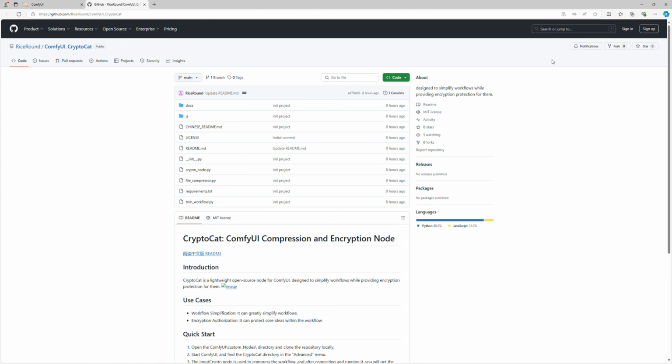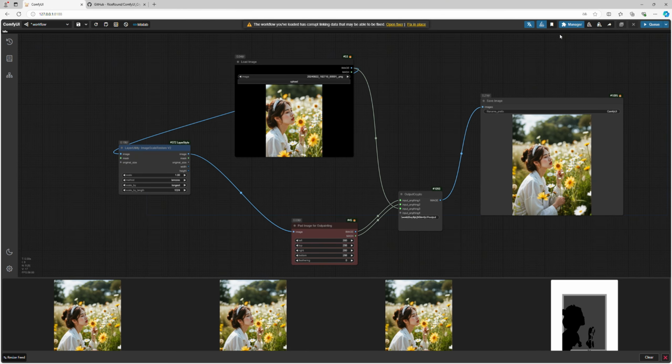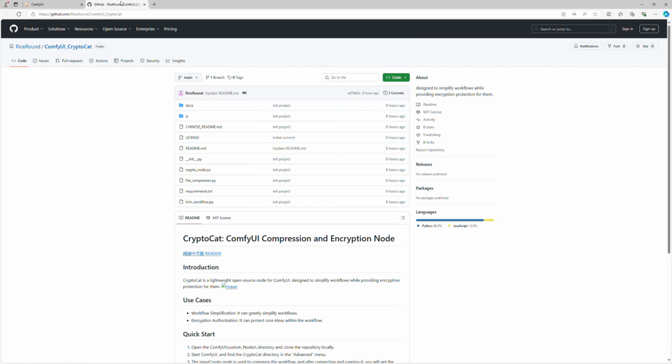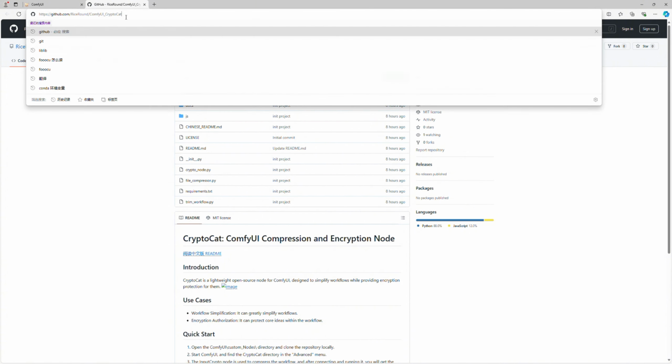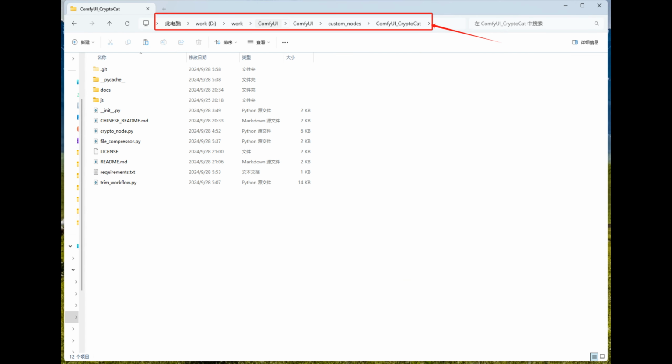Now let's see how to install this node. Since this node has just been released and hasn't been added to the manager yet, we need to manually download it from GitHub, find the ComfyUI CryptoCat repository, clone it using git, and place it in the custom nodes folder of ComfyUI. After that, restart ComfyUI, and the installation of the node will be complete.